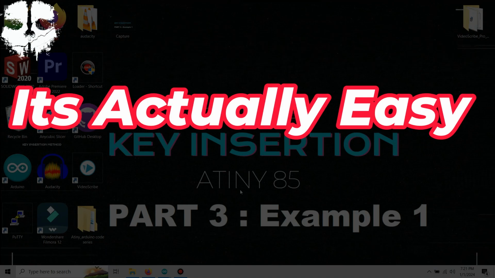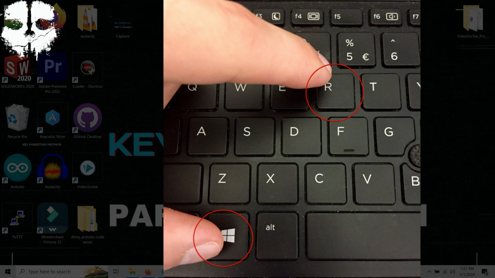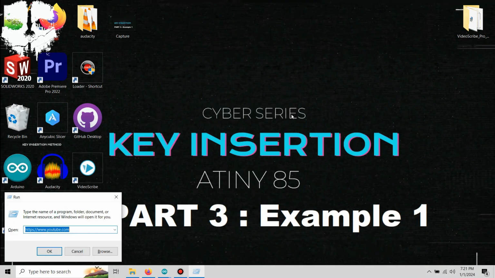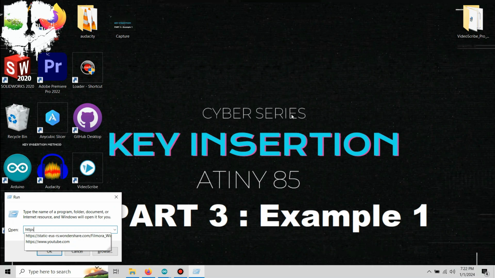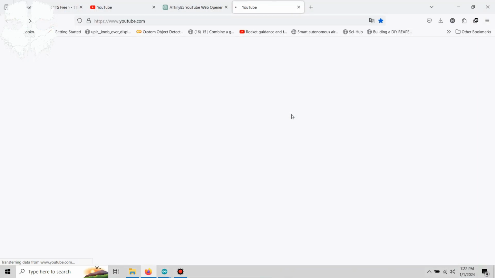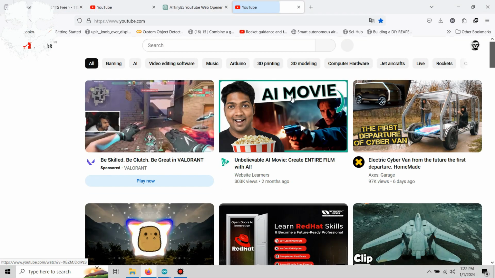It's actually simple. You can initiate the run command by pressing the Windows key along with the R key. Next, you type in https://www.youtube.com and hit enter. Boom! Your browser will instantly open and navigate to YouTube.